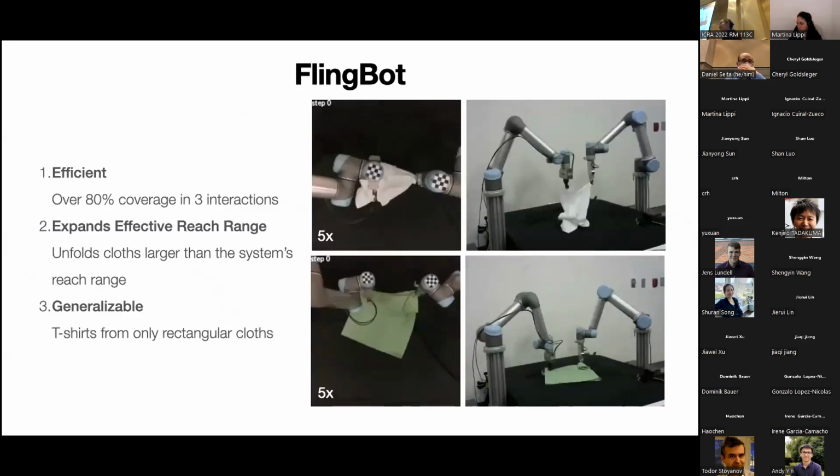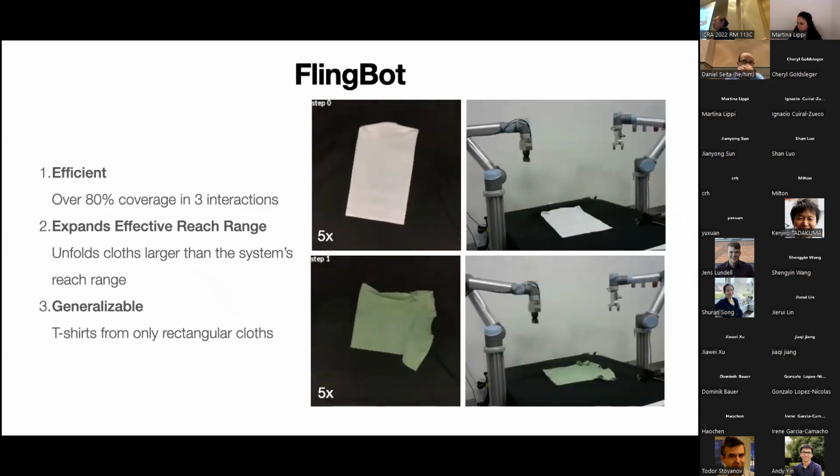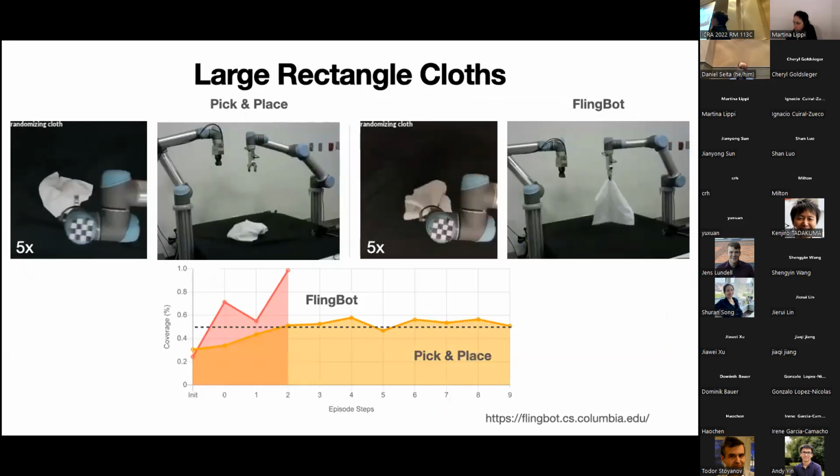To make a long story short, by the end of training, both in simulation and the real world, Flingbot is able to reach 80% coverage within 3 interaction steps, at least for the cloth that we tested on. It's also able to work on cloth that is larger than its physical reach range, and also generalize to cloth or garments with different geometrical shapes when it's only trained on rectangular cloth.